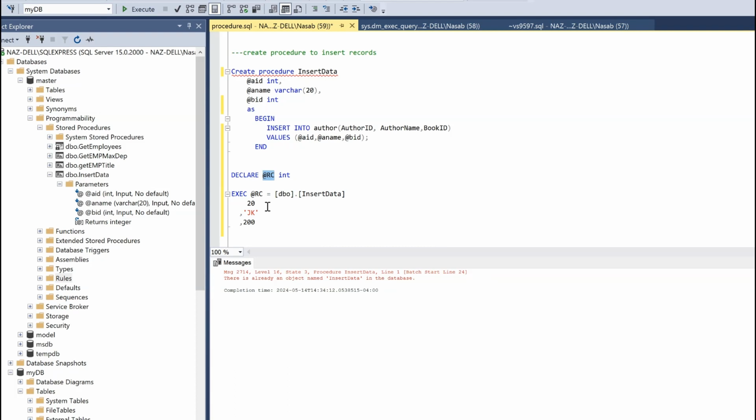This variable @rc equals dbo dot stored procedure name. And then you need to provide the values. Remember, you only provided the data type before. Now it's the actual area where you need to provide the values to insert into the author table. This was already done. So we said A, and then 210. Now select everything together and say execute.